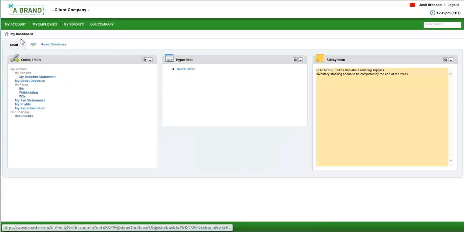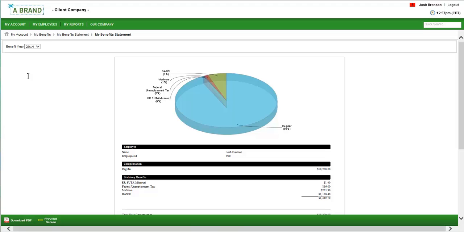And the final thing that I want to look at today is how the employee can view their benefit statement or their total compensation statement. You have the ability to view historical benefit statements from here, or you can view the current statement, which is updated with the year-to-date information.